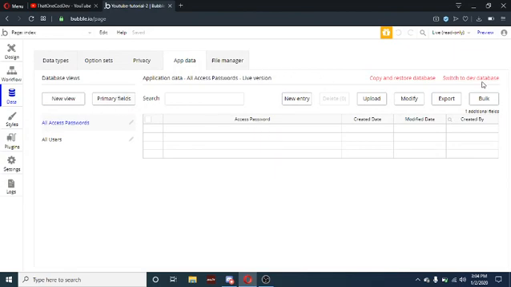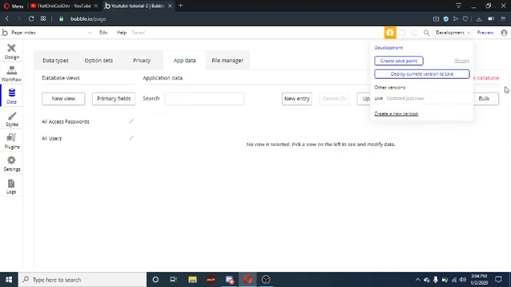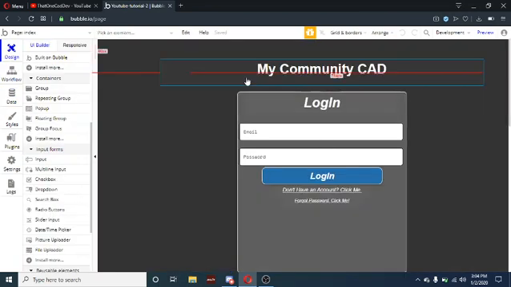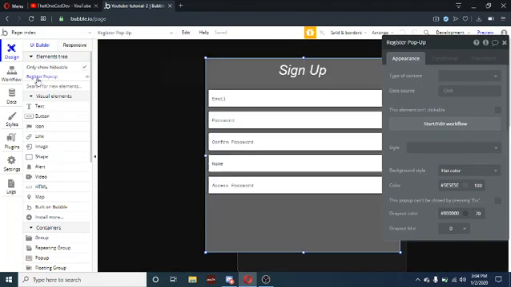Okay, now you're going to press switch to dev database. This is going to take it back to where you can actually edit it. So now you're actually going to be able to edit stuff. So work, and then you want to go back to this. You want to scroll up. You want to press register pop-up here.